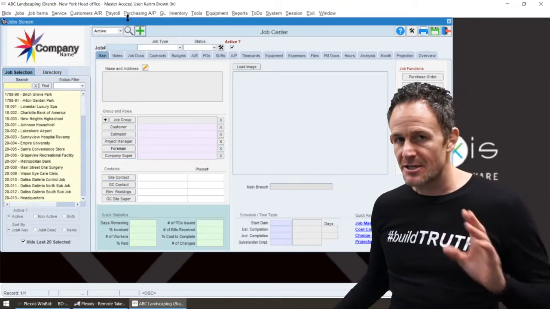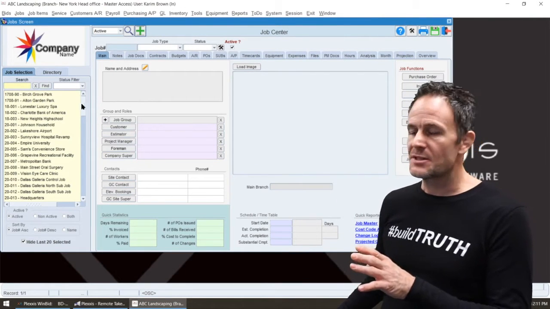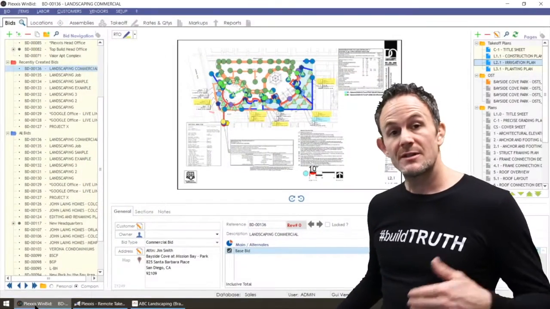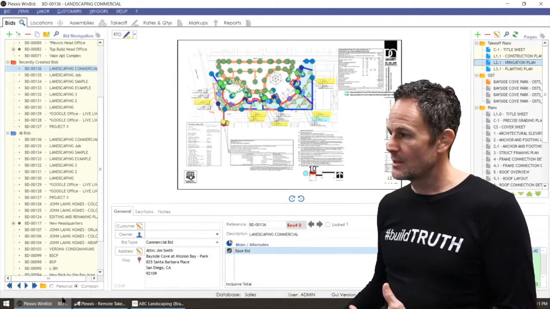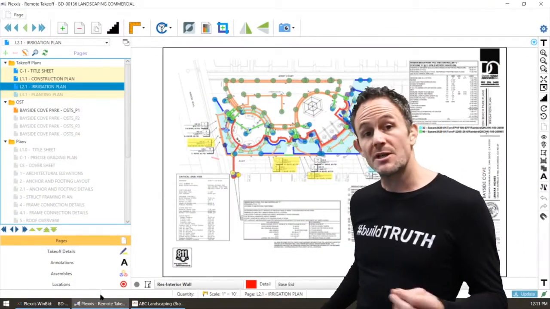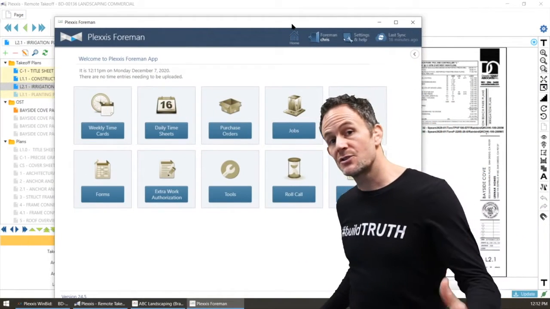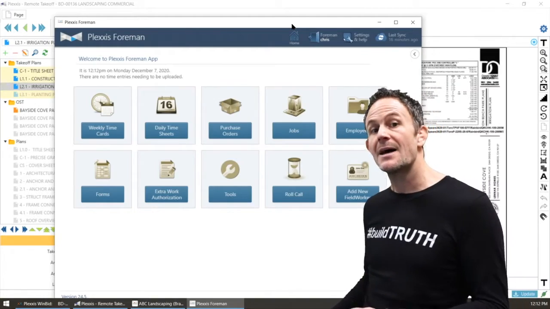You literally just hit the plus button and go through a wizard. But first, I just want to mention that when you see this, this is the project management and accounting system. When you see this, this is where the estimators live. It's the Plexxis WinBid product. And this is the remote takeoff product. When you see this tool over here, this is the Foreman Super App. It usually replaces 6 to 10 apps.